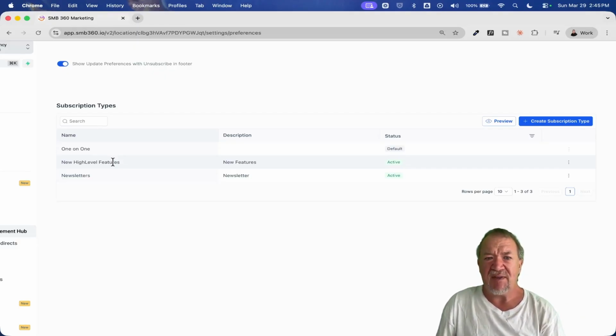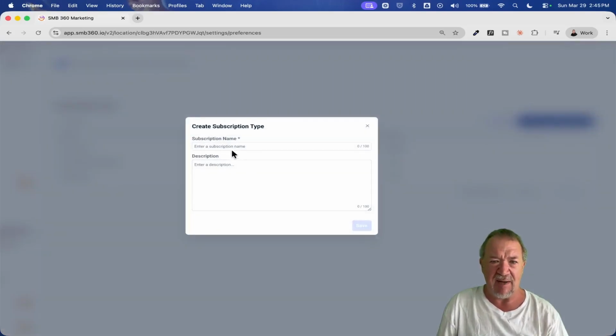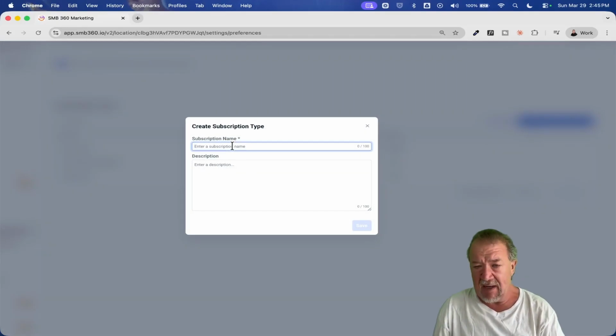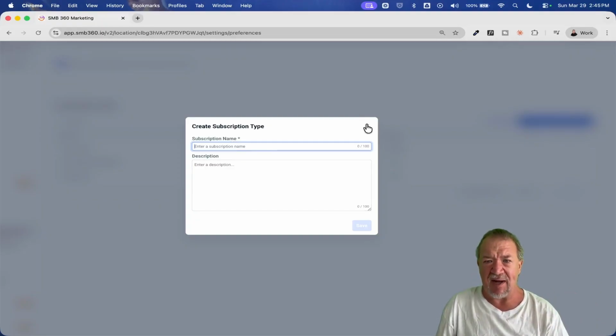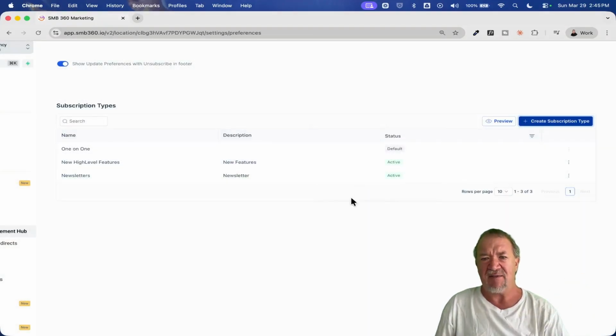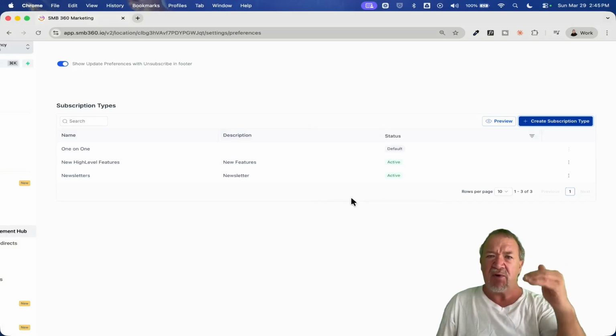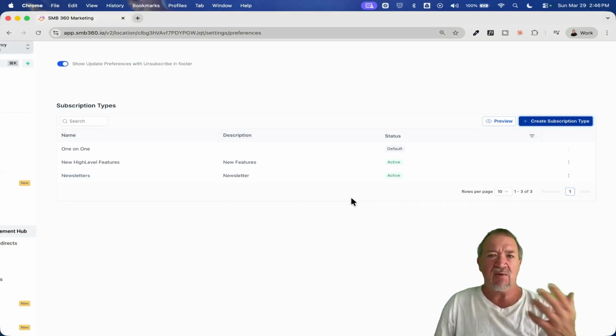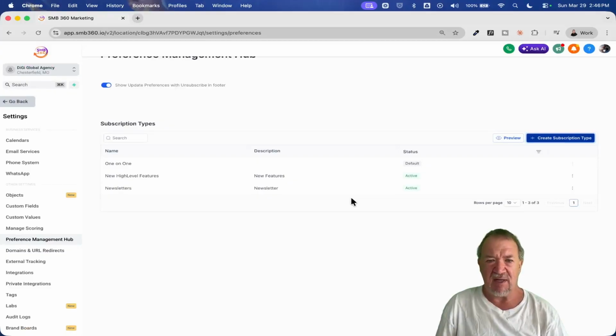Or if you even want to do things like newsletters. Now, if you wanted to, you can come in here and create a new subscription type. It's not hard. Just simply come in here and type whatever you want and save it. I'm not going to do anything here. I think two is enough to help understand how this works, but you would create your categories here. And then once you create your categories, you would assign the emails that you send out to that particular category.